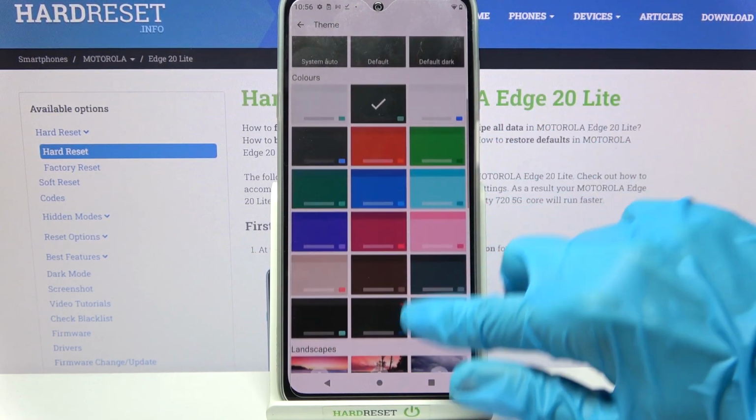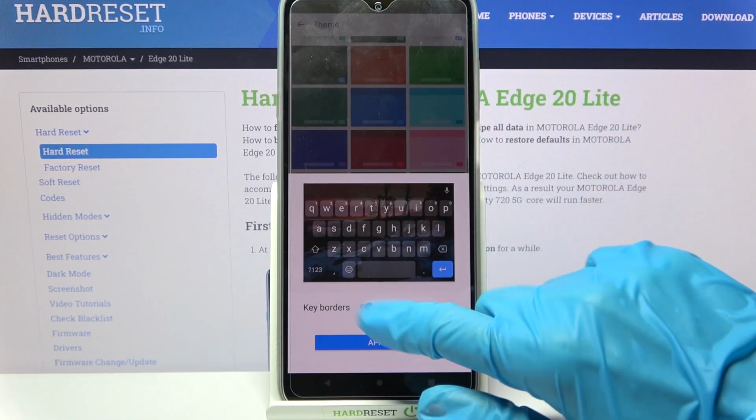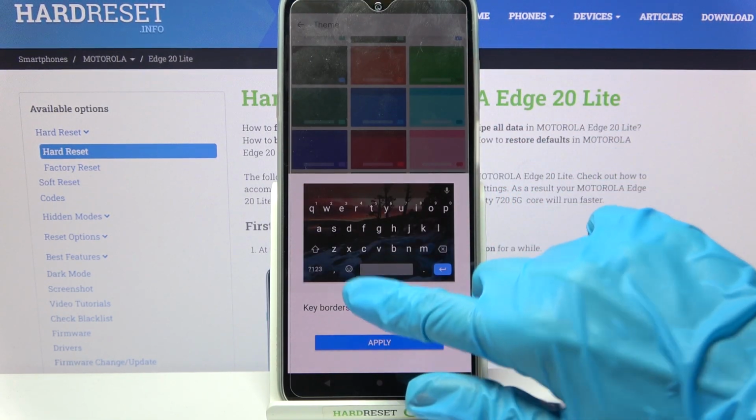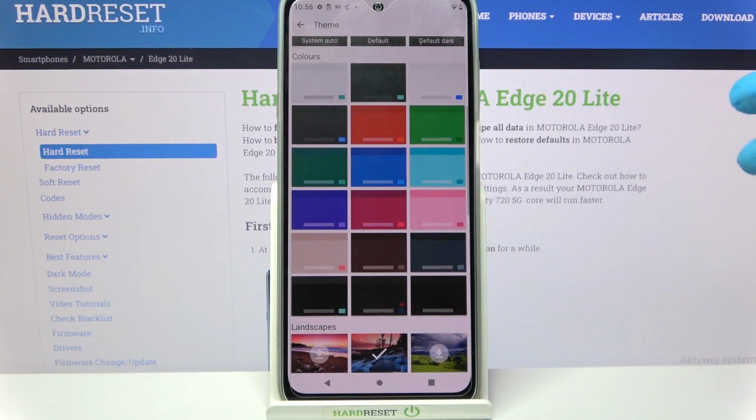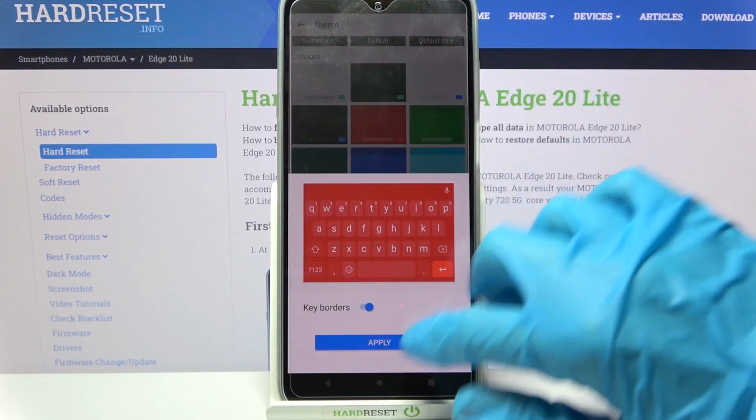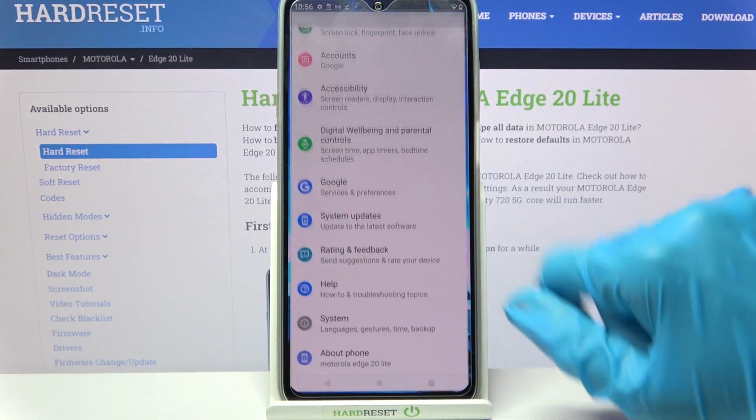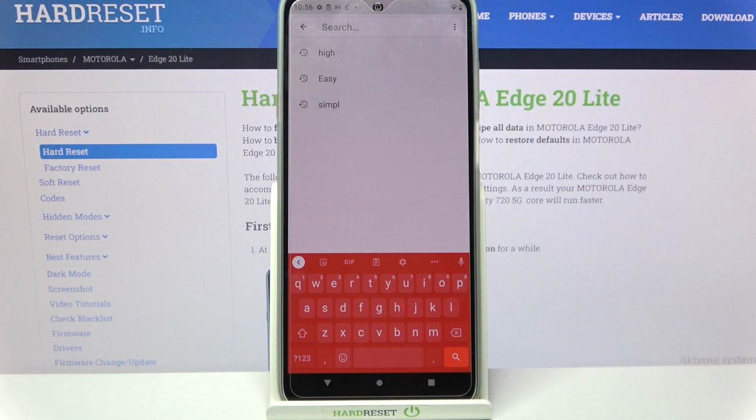Finally, when you're done, you can click on one of those images, tap on the switcher next to keyboard borders to turn them off or on, and tap Apply. You can do exactly the same with one of those colors. So now when I go back, I can see that theme of my keyboard has changed.